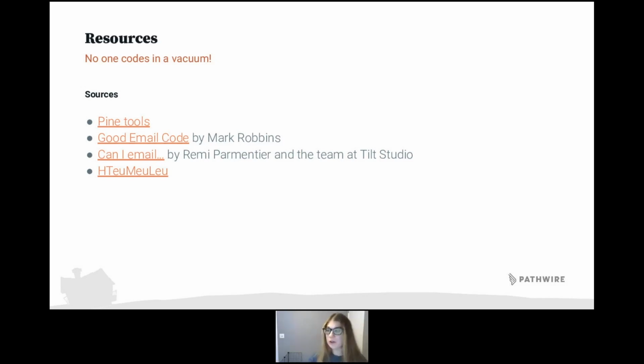Some resources, because no one codes in a vacuum, and I have learned so much from others, and I hope you learned a lot here. Pine Tools is great for finding different colors if you want to lighten or darken. I believe that's a tool Anne sent me one time. A lot of stuff I get from Good Email Code from Mark Robbins. Remy has helped me tremendously via Can I Email and his website. I learned the background image trick from him. And if you know any other resources, feel free to share and let me know.